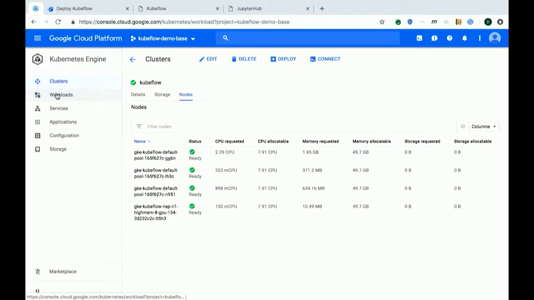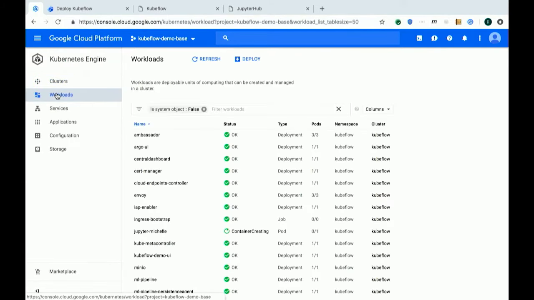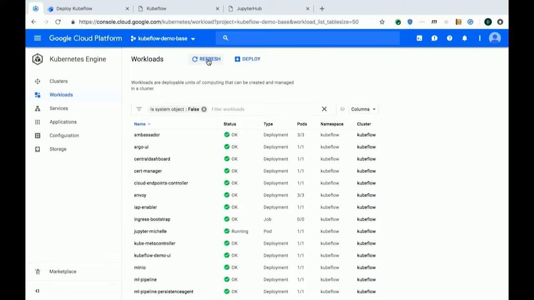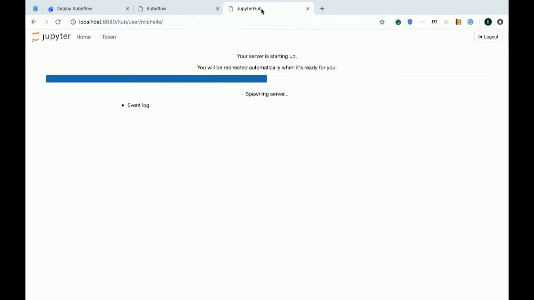And now that our node is ready, take a look at our pod. Our pod started pulling the images, and here we go, it's running. And now we can use it. That means we can access a notebook with all of these extra resources that we requested.